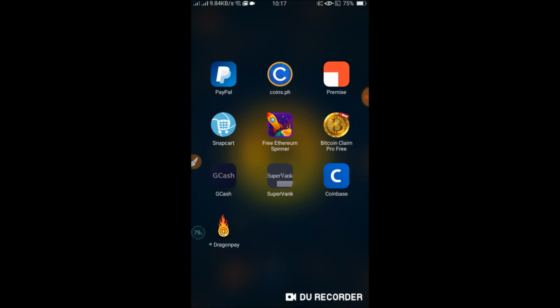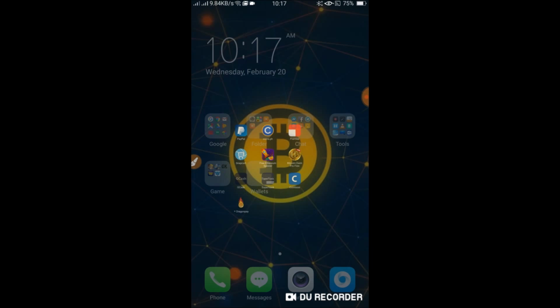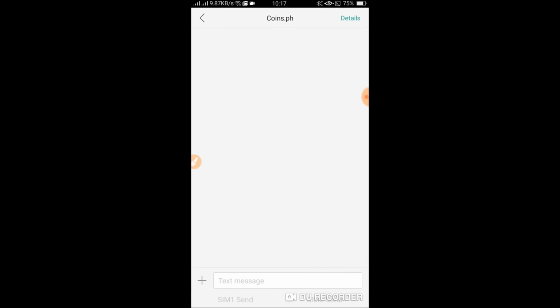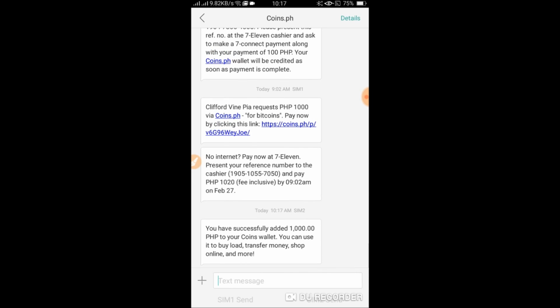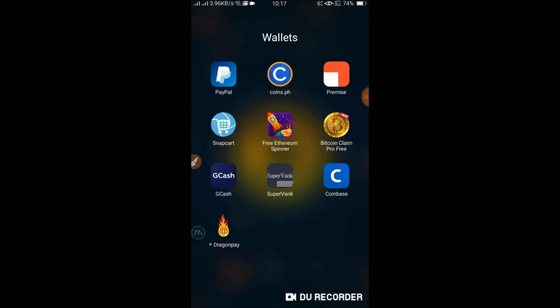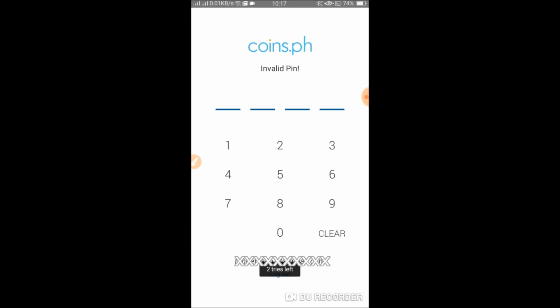By the way, let's check our GCash to make sure. There's the confirmation now. You have successfully added 1,000 pesos to your Coins wallet. You can use it to buy, load, transfer money, shop online, and more. Let's check our Coins.ph. So we'll go to Coins.ph now.